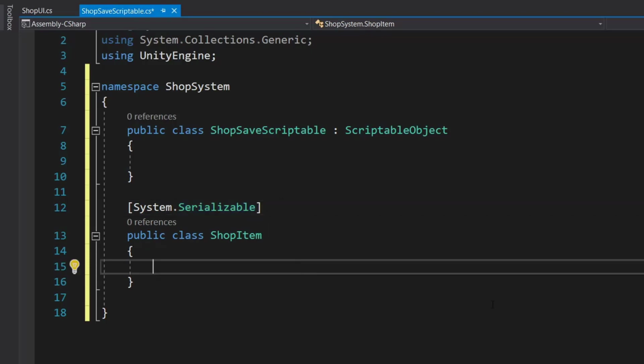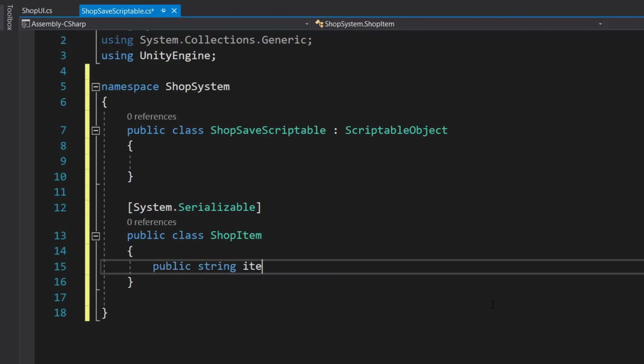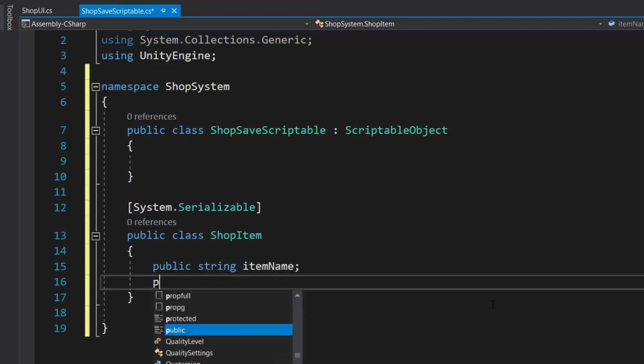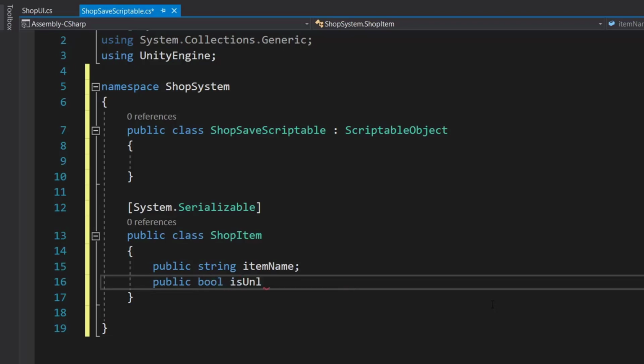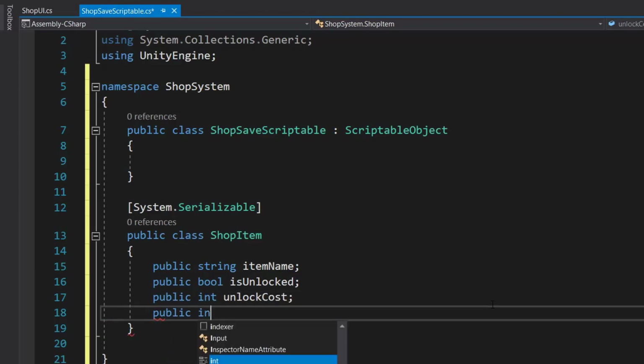Now we need a few basic parameters for our item. Public string item name, then we have public bool is unlocked, public int unlock cost, and public int unlocked level.